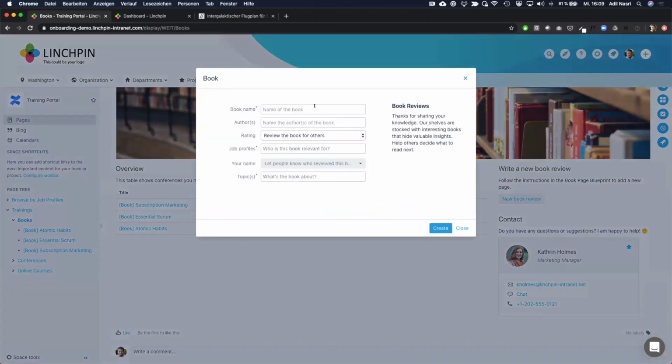I can also add a new book review if I'd like to. So I could say just some random book by random author. I can give it a rating if I'd like to. I can select job profiles who this is relevant for.